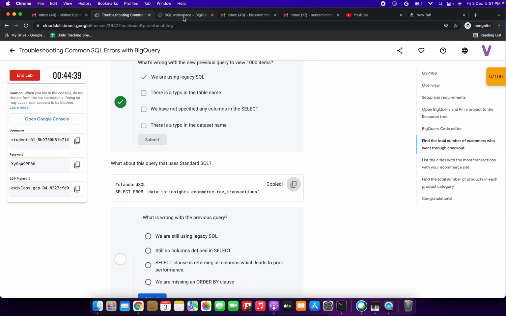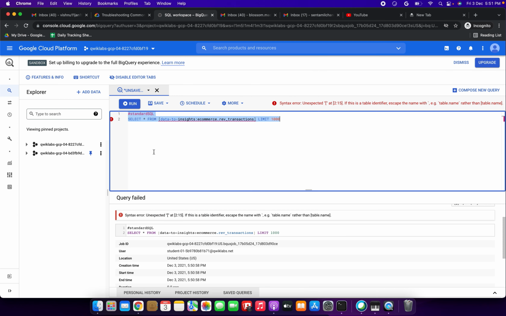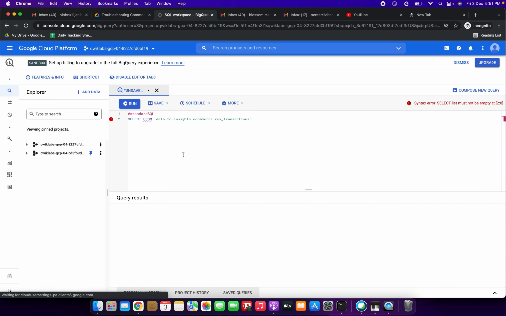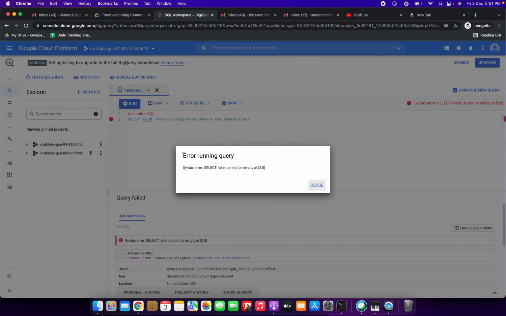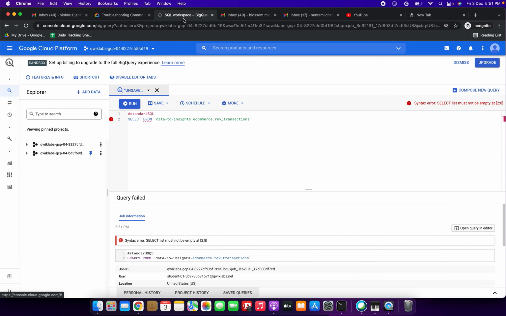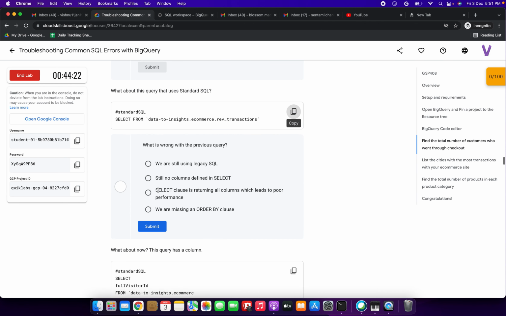Now again we are going to use the standard SQL. So with standard SQL, I'm putting this data to insert. Now I'm running this. So if you are seeing the same, we are getting some error. Select something we are getting. So we are going to answer this question, what is wrong with the previous query? So still no columns defined in select, that is the answer.